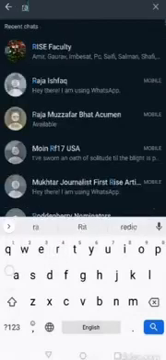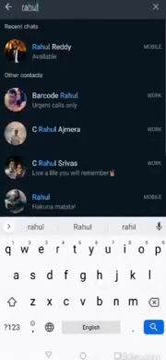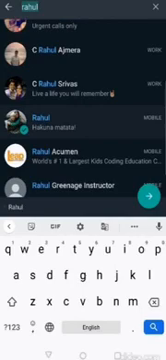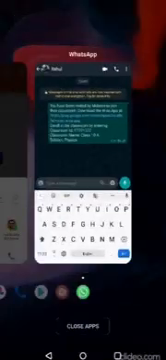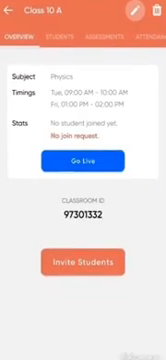I can send it to my student WhatsApp group, or let me send it to Rahul, who I know is the student of this class. So I send the message to Rahul. Rahul gets the link to download the app and the classroom details. So until Rahul is able to get that link and send me a request, let's explore other features of this application.